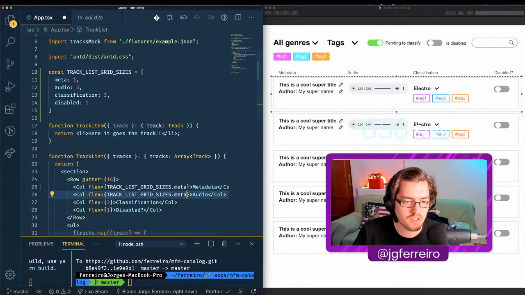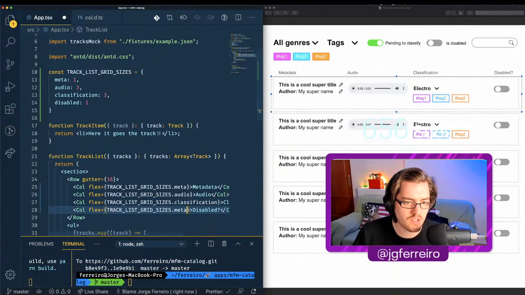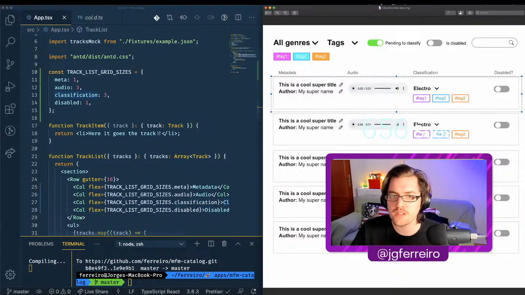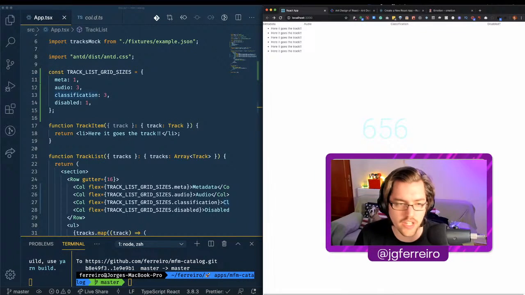meta, audio, classification, disable. Okay, perfect. So let's see if this works. Okay, it works.